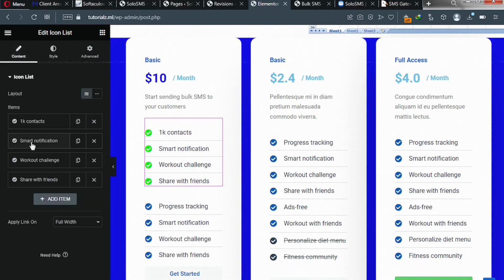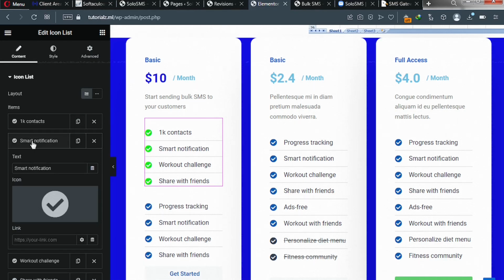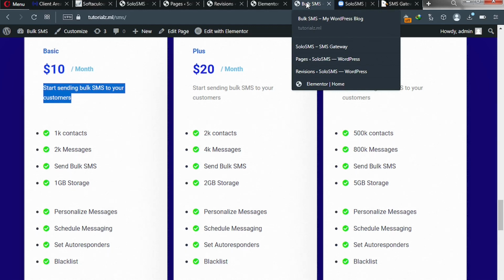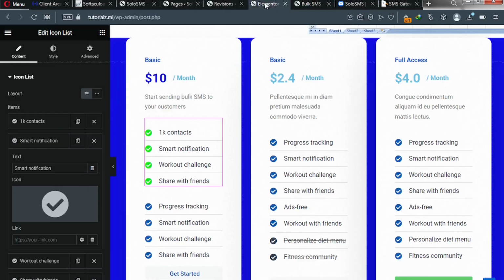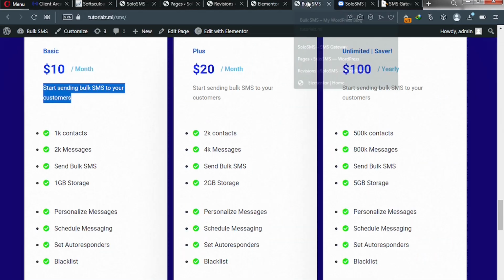Please click on the second item, and then we'll go to our demo and see what is there. And we have 2K messages. So we'll go back there, and then we're going to put 2K messages. So I'll remove this, and then put 2K messages like this, and we are done. Let's go back to our demo, and we have send bulk SMS and 1 gig storage.